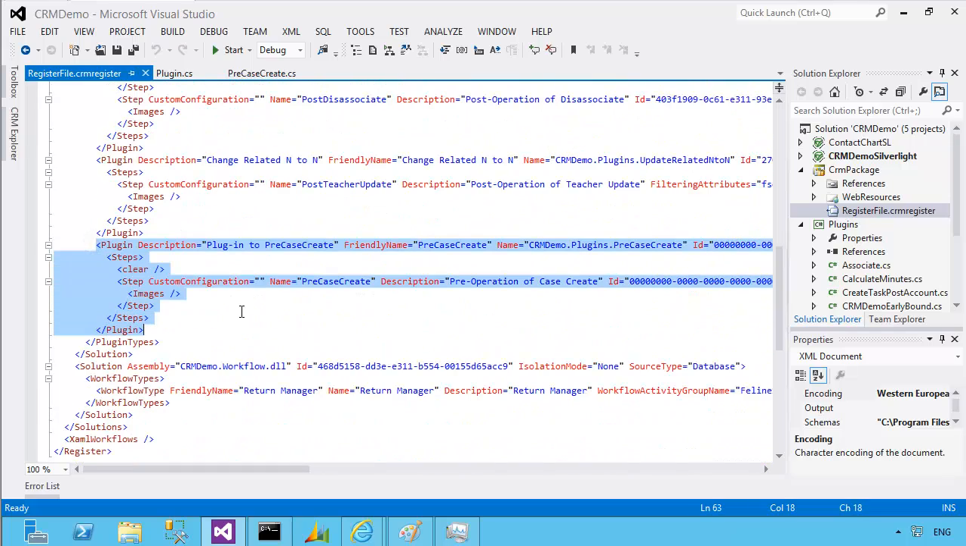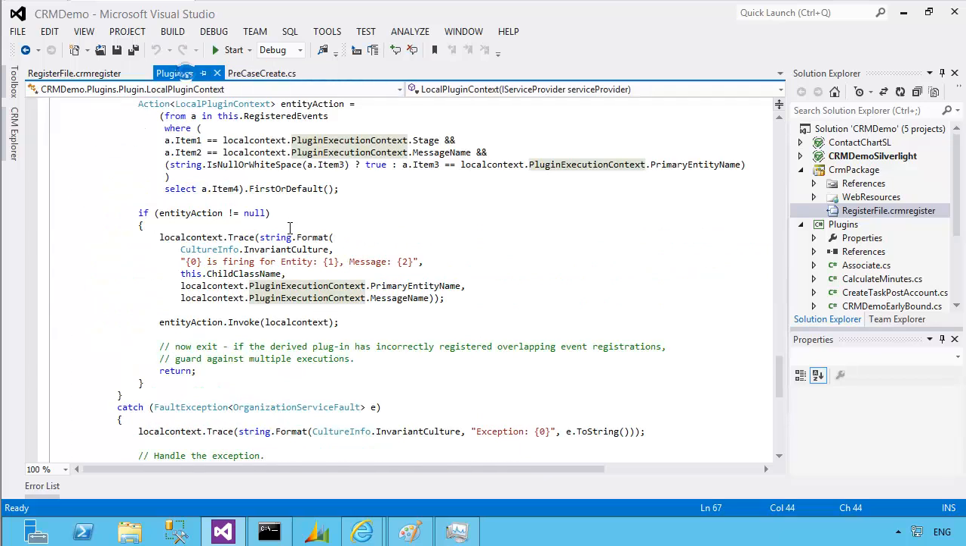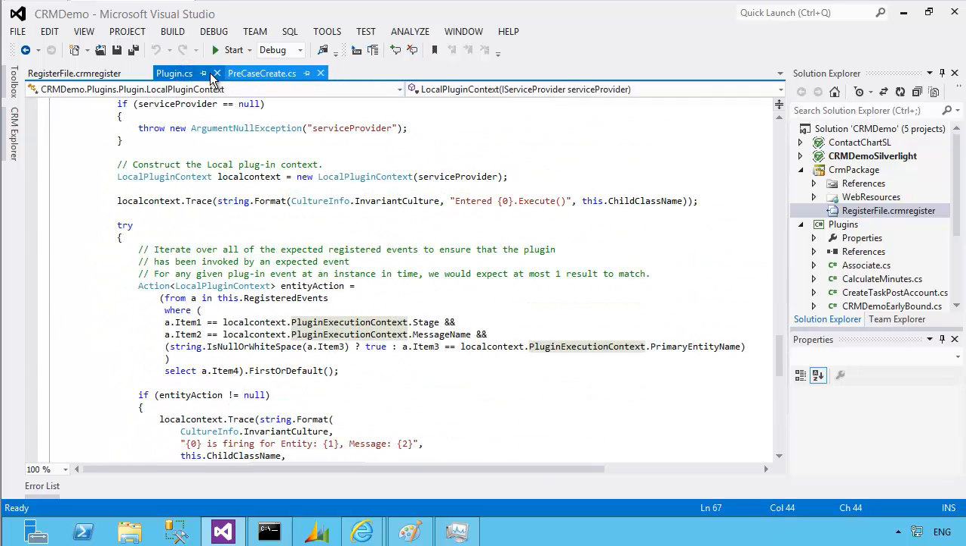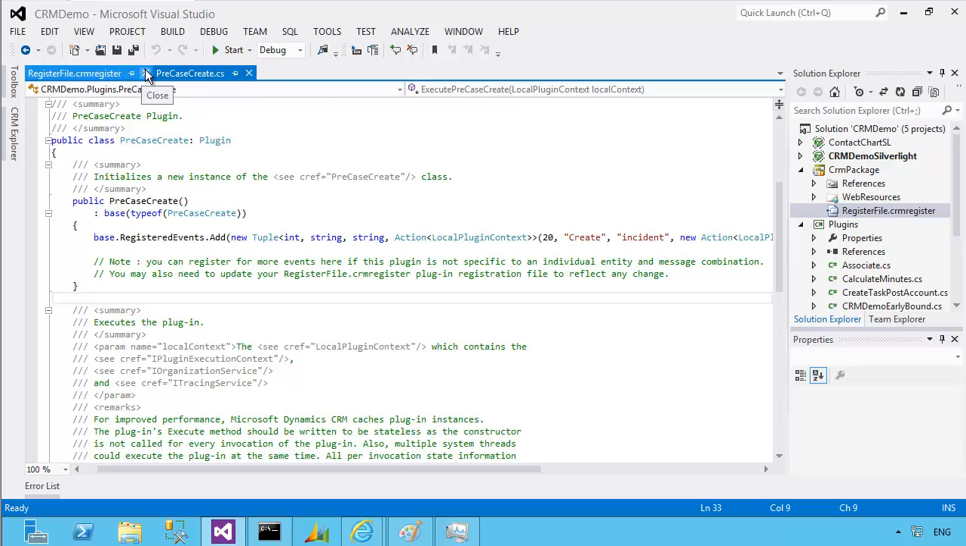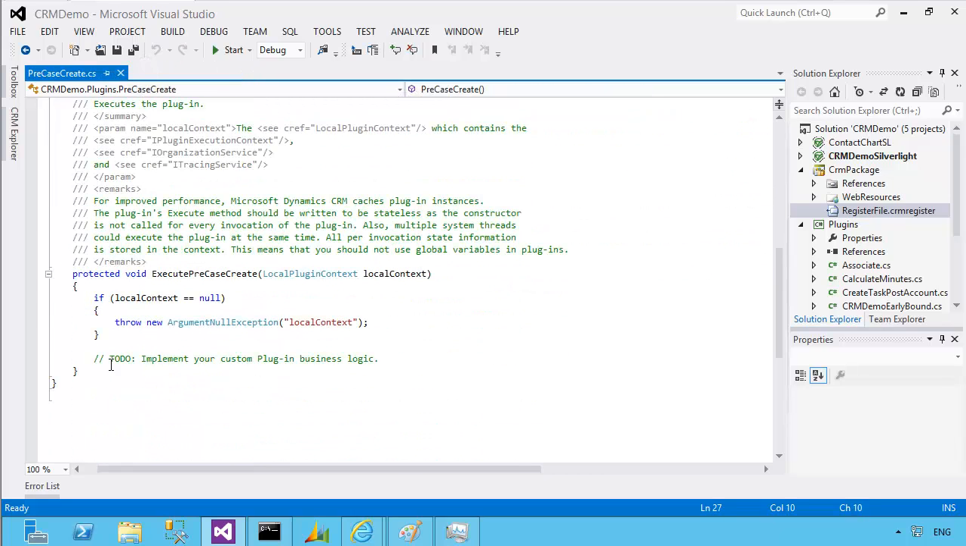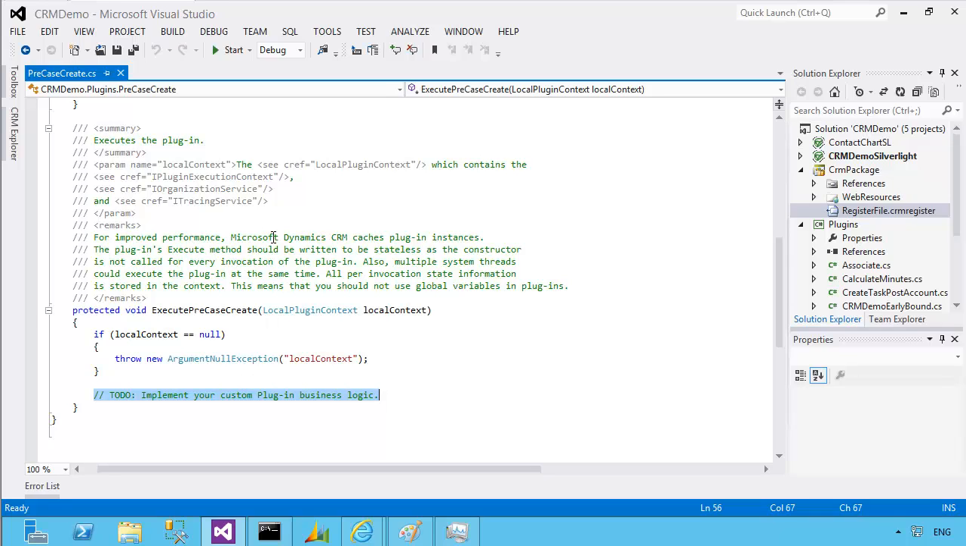And obviously if I look at the register file, you can see if I scroll down, this section here has been added by the add plugin option on the CRM Explorer. It has automatically added this section of XML where in the previous examples we were copying some of the XML and manually editing it, and that now in its basic state, so it's a plugin that does nothing at the moment. If I just close that base class, close the register file, so the actual code where it says to do, implement your custom business logic here, that's where we'll need to actually put in our logic.